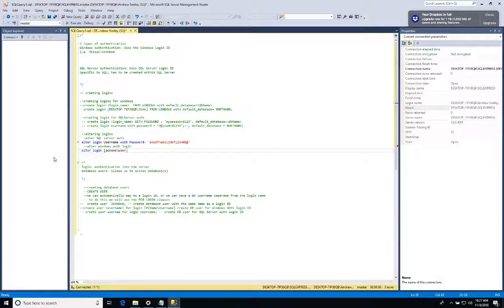And then when we do these alter statements, we can change our default database, our default language, things like that. So with the Windows one, all we can really do is disable or enable, or we can do with, which will allow us to change our password and stuff like that. So that's altering logins. We're not going to worry too much about that.